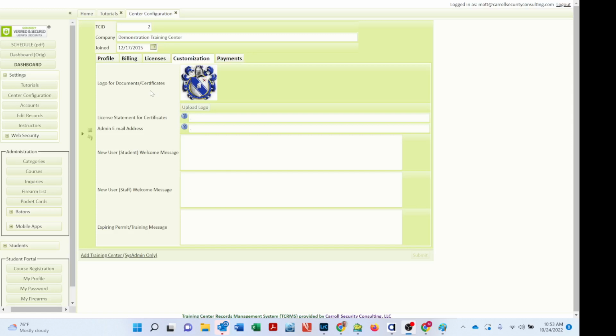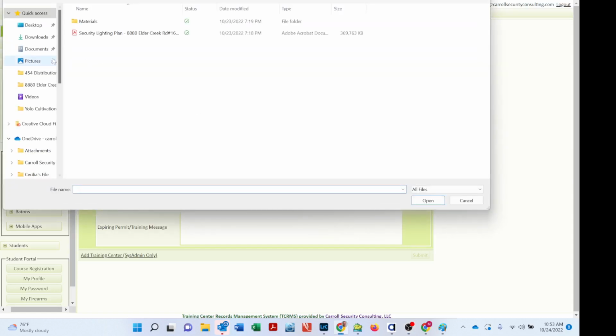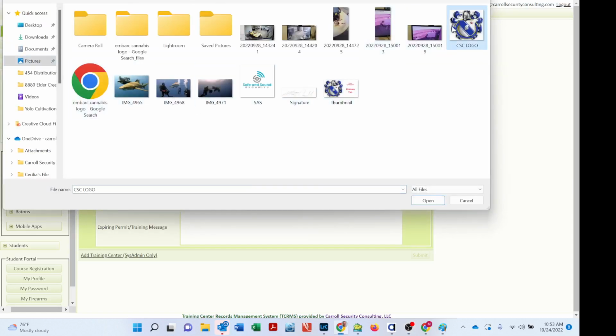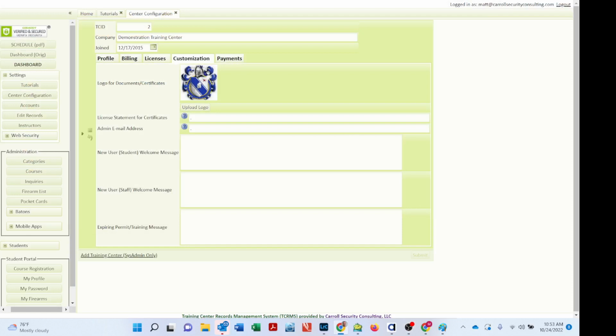However, your organization should have a default logo that will be applied to any certificates that you generate, as well as the homepage that your students or staff see when they log into the system. Whatever logo you upload here is going to become that default logo. So to do so, you simply click the upload button, find yourself a logo that you're happy with, and once you complete that process, it will be uploaded.